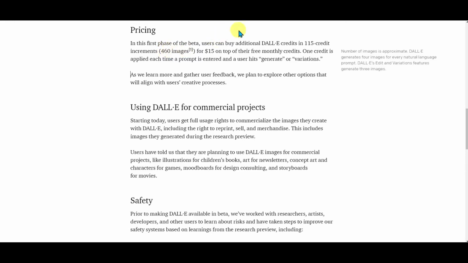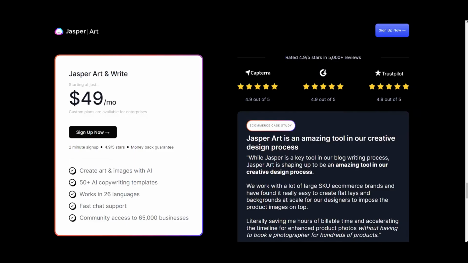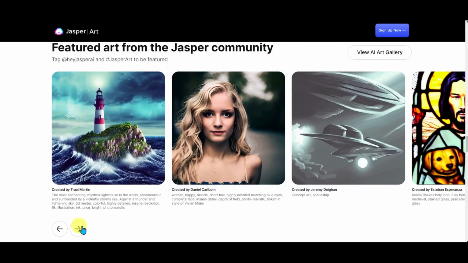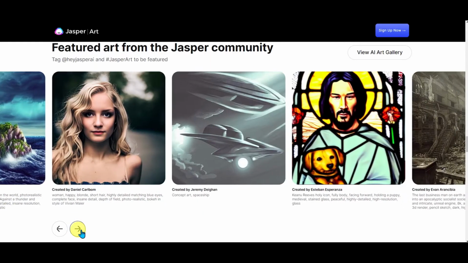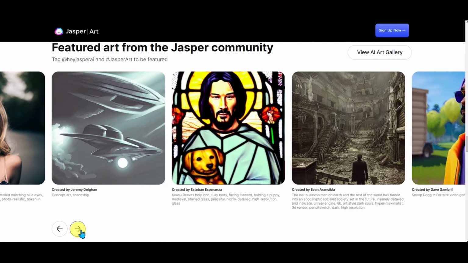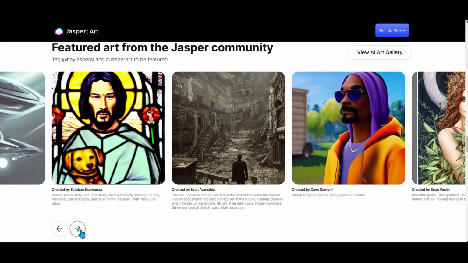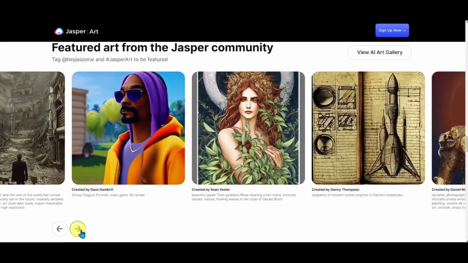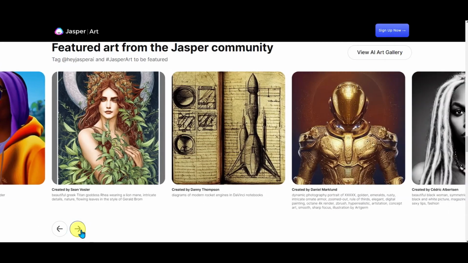There's also Jasper Art, which uses a more streamlined version of Dall-E. During their testing period, they're charging $50 a month for unlimited generations. So if you're planning on using Dall-E a lot every month, then this might be more economical. You also get access to the regular features of Jasper for creating written content. You'll find links to all of these tools in the description.